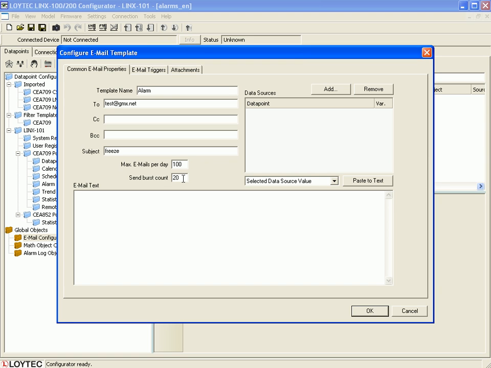And here you can define the send burst count. This setting defines how many emails may be transmitted shortly after each other, not limited by the above average interval. After the burst count, the average mails per day limit takes effect. Now enter an email text.